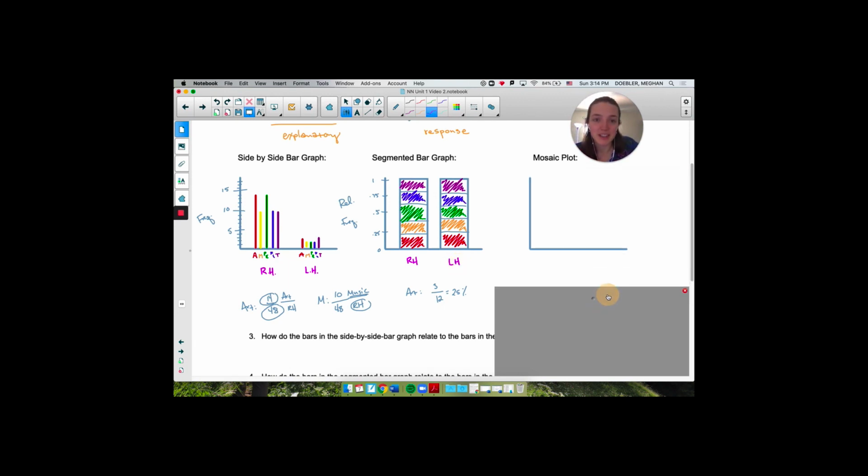Okay, last but not least, we have a mosaic plot. Now, a mosaic plot is essentially a segmented bar graph, but it addresses another question. When you look at this segmented bar graph, it's impossible to tell the ratio of right-handed to left-handed people, okay? When I look at this, I don't know if it was 50-50 right and left hand, or if it was all right-handed people except for like 5 left-handed people. The mosaic plot takes care of that.